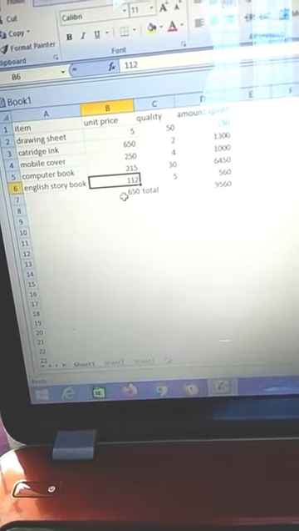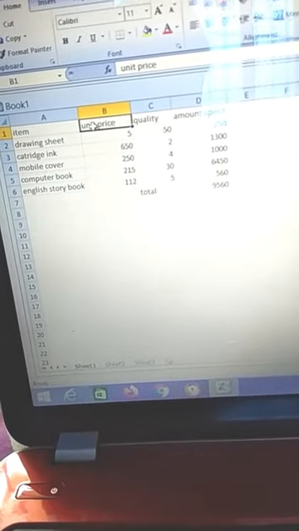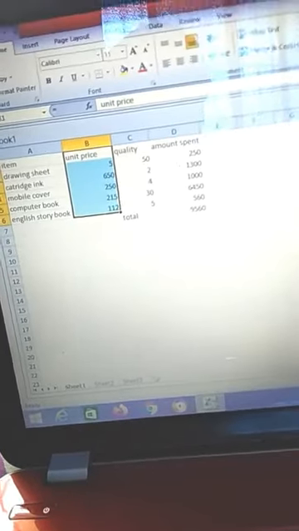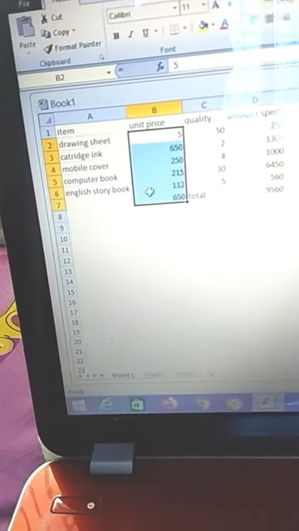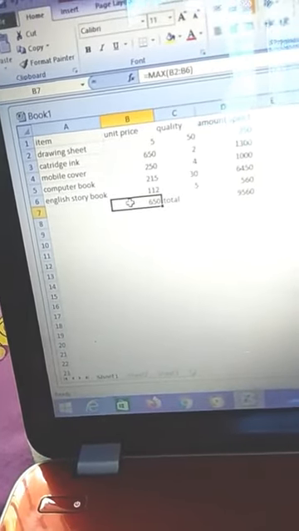And another option is we have to select this data and then go to the AutoSum, and here you can see there is a drop-down button. We have to click it and then click Maximum, and here you can see we got our answer, 650. And the answers are the same.